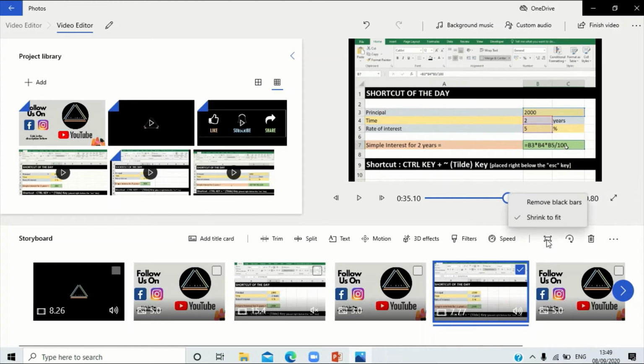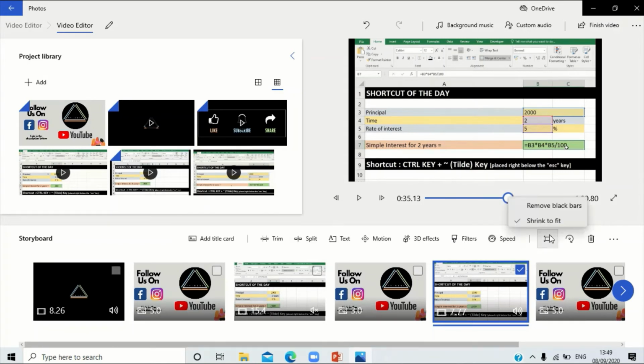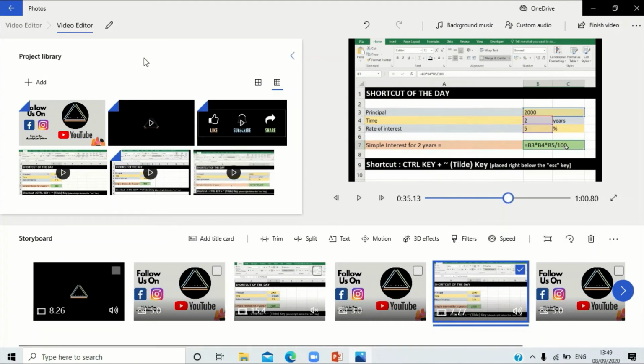You also have an option to remove the black bars, and you have an option to shrink to fit. But here, since it is a horizontal space that I have recorded, it won't be an issue for me. If I take a vertical image and I remove the black bars, then it'll just zoom into that image, and I can just show you an option for that as well.